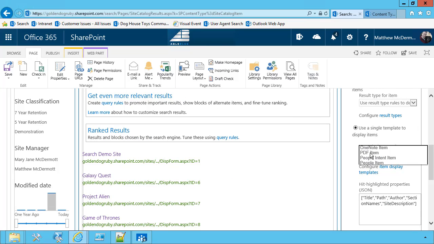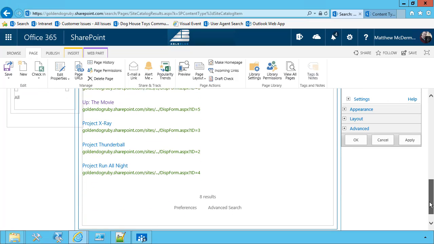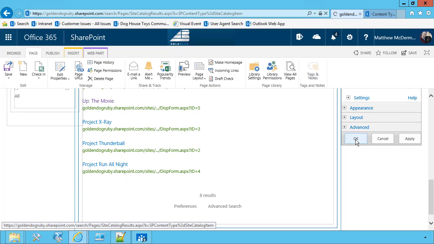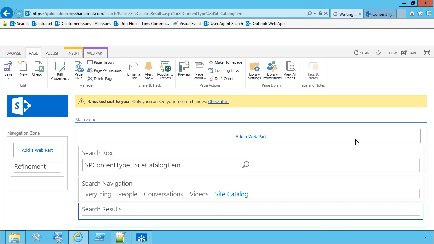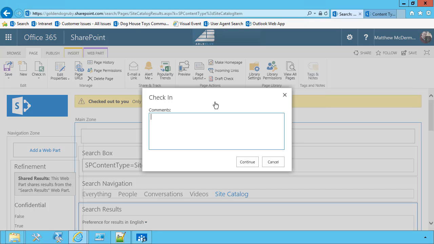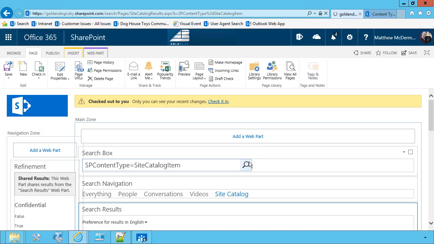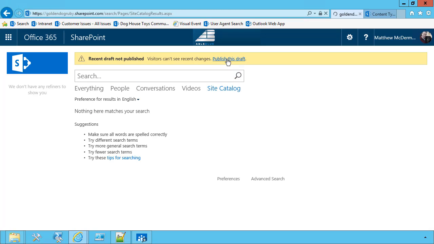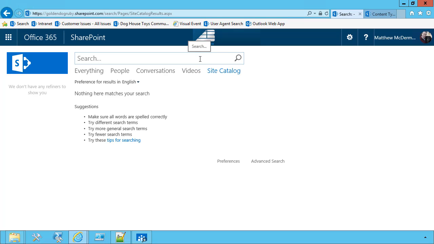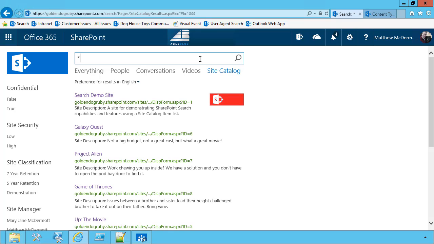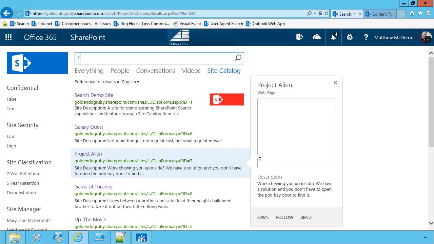So again, if when I created the rule, I chose all sources, I wouldn't need to do this. But I wanted to show you that there's two ways for you to affect the search results and apply a display template if you want it. So again, we'll come back here. We'll just use star this time because everything on this page is going to be a site catalog item, and there are our results. They're pretty raw right now, but let me spend a little bit of time modifying these.